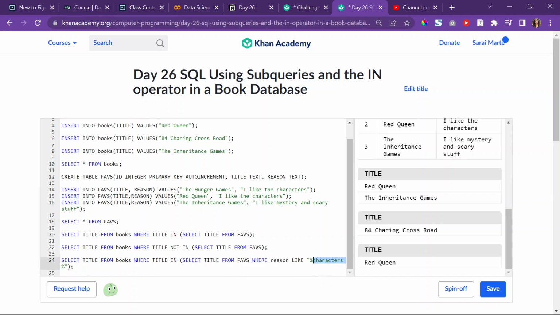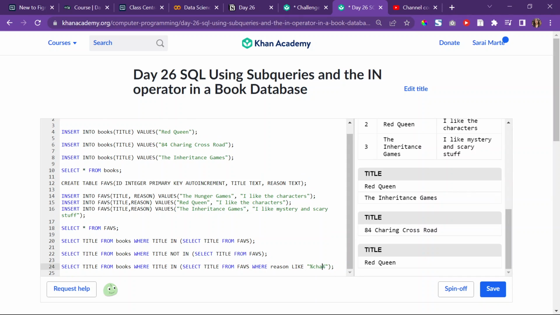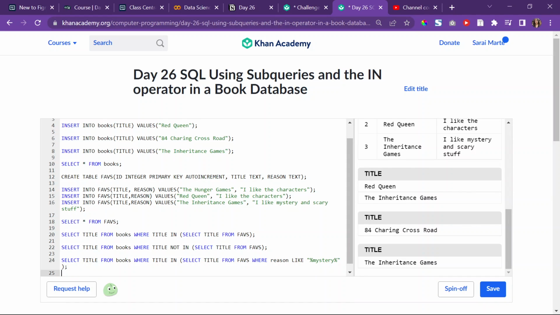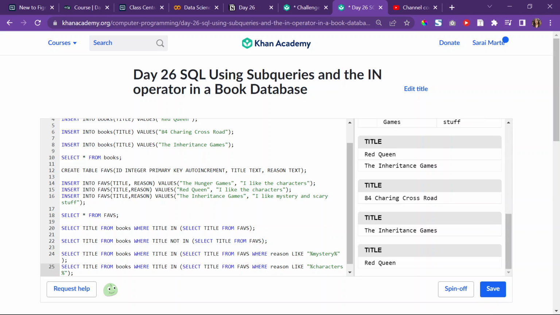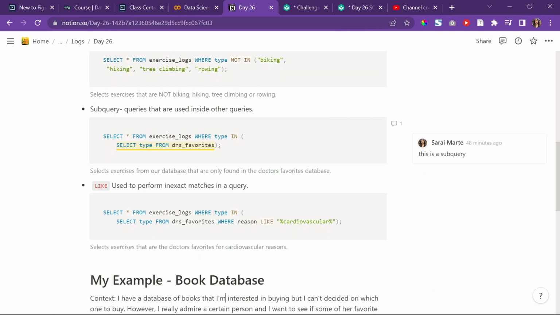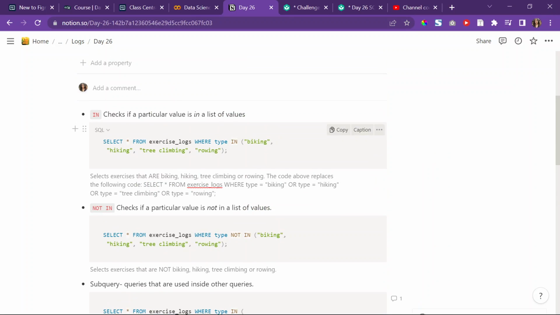But yeah. So let me just copy this, change that back to how it was to mystery, and paste that in here. And that's pretty much all I wanted to review because I realized I didn't review the other two operators that were presented here.